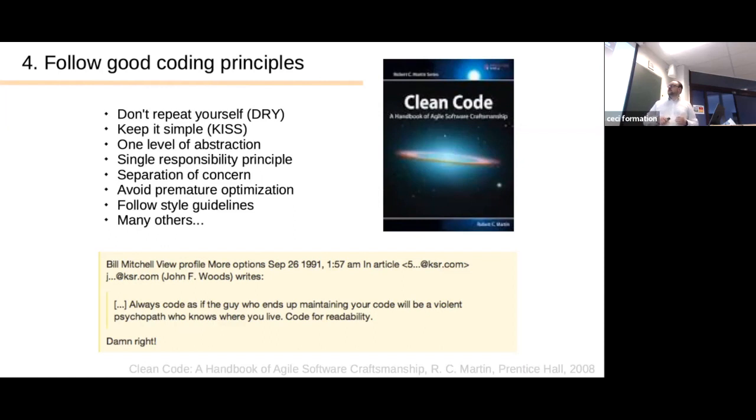If you don't want to read the book, which is very nice, by the way, there's a single sentence that summarizes it, and it's: always code as if the guy who ends up maintaining your code is a violent psychopath who knows where you live. This is a very strong motive to code for readability.